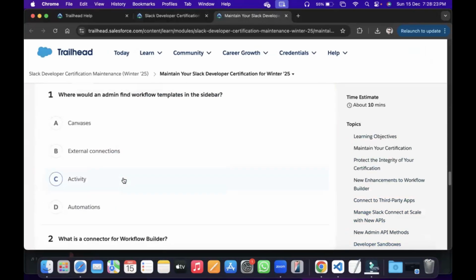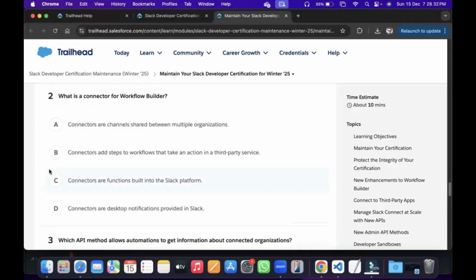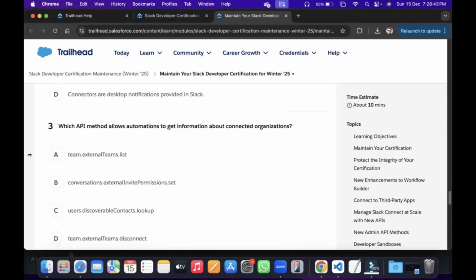Right. So where would an administrator find workflow templates in the sidebar? In the Automations. Next. So what is a connector for Workflow Builder? So connectors are the steps to the workflows that take an action in a third-party service.